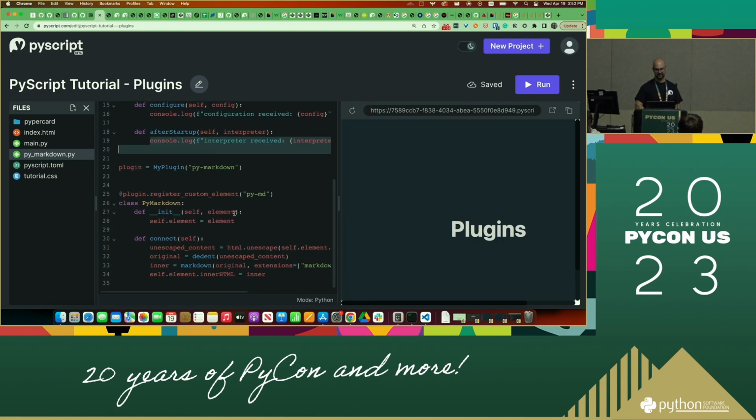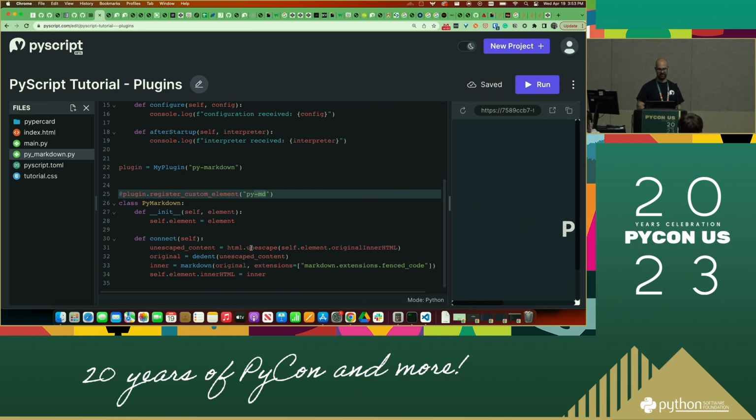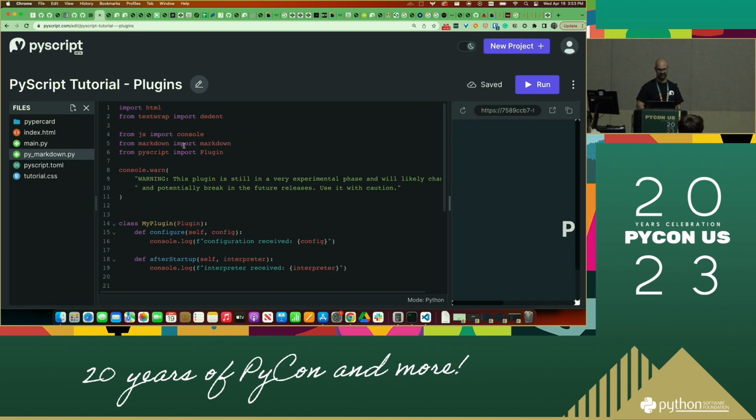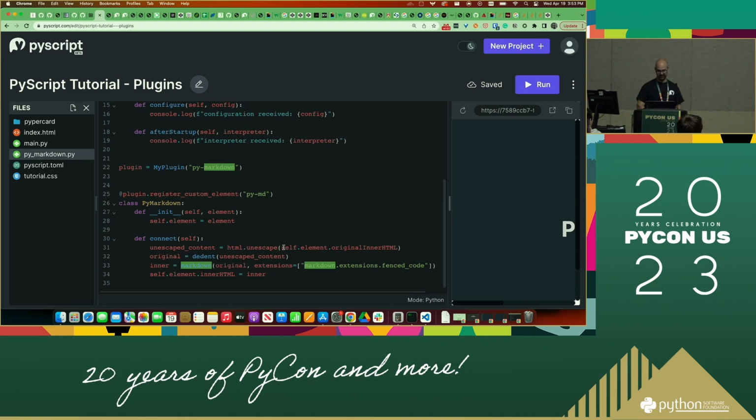And then the rest is just, as I showed it before, we are registering a markdown tag, which is this one. And inside here, I'm using the markdown module and the HTML module, this and this, to get the HTML inside the PyMD tag and unescape the content because it's the web and everything is escaped. And then here, use Markdown to parse it and generate HTML for us.